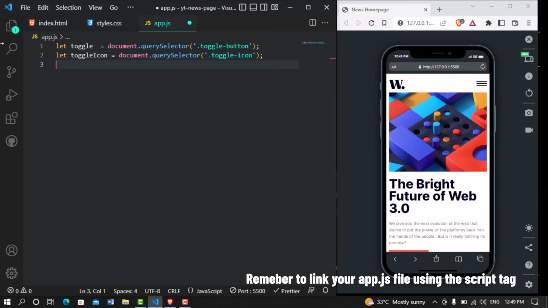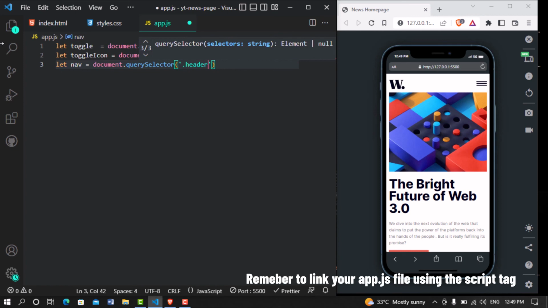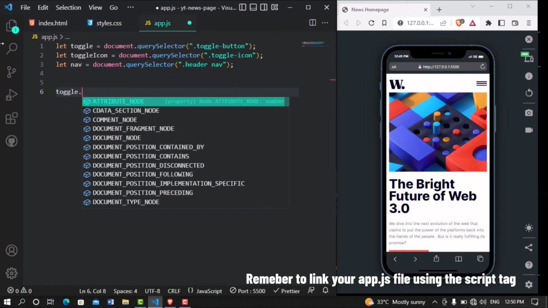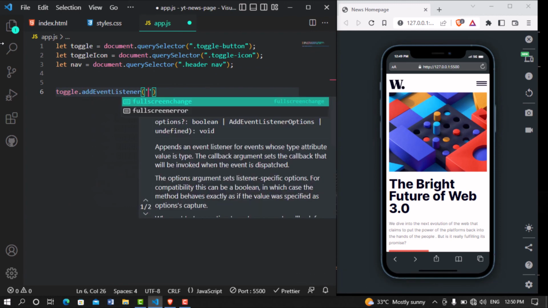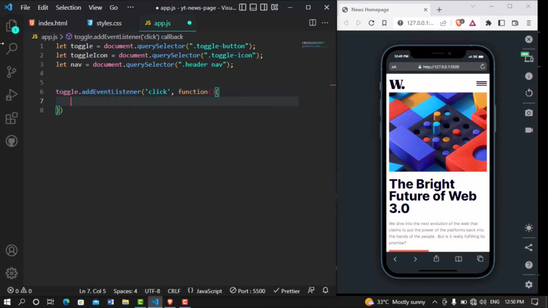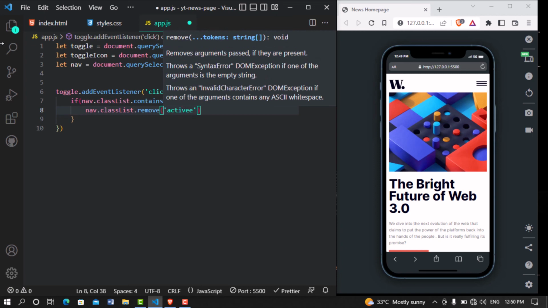So first, when we click on the button, we are checking if the nav tag already has a class of active, which we have in our CSS. So if we have the active class in our nav, we want to remove that class and change the image. So if we remove the class from the navbar, the section won't be visible.